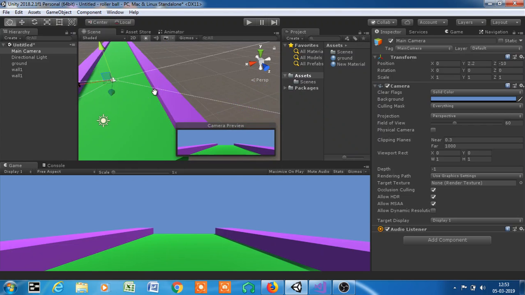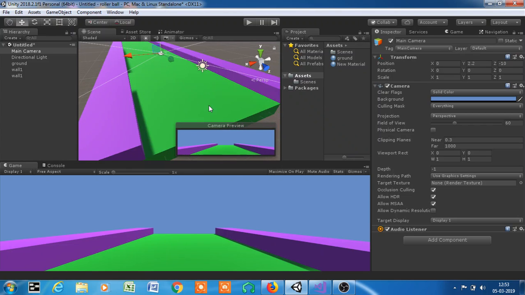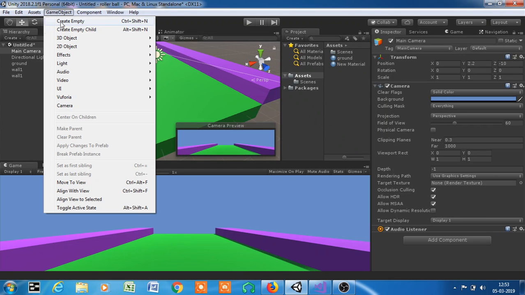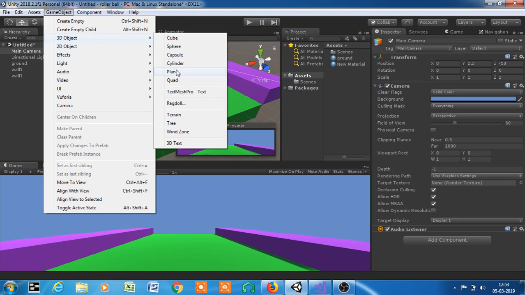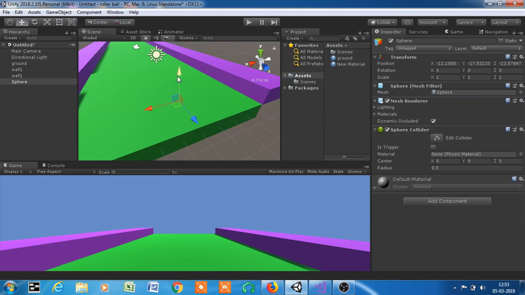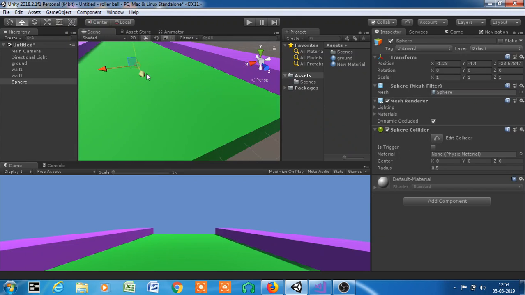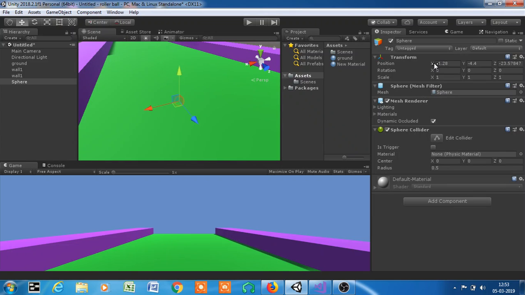Now we're gonna learn how to add the player. And for adding the player, what I'm gonna do is I'm gonna go to game object again, 3D object, and I'm going to add a sphere. Now sphere, let me just bring this up, and I think it's somewhere really below, which is a problem.